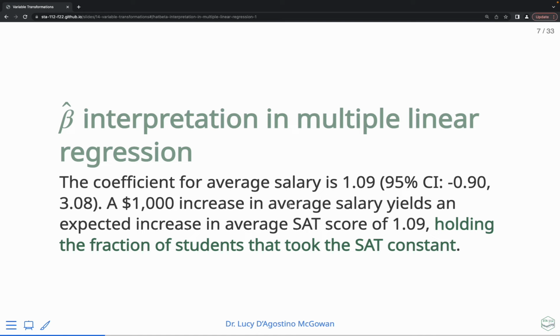So for example, in the case of this SAT data, we would say the coefficient for average salary is 1.09 with a 95% confidence interval from -0.9 to 3.08. A $1,000 increase in average salary yields an expected increase in average SAT score of 1.09, holding the fraction of students that took the SAT constant.